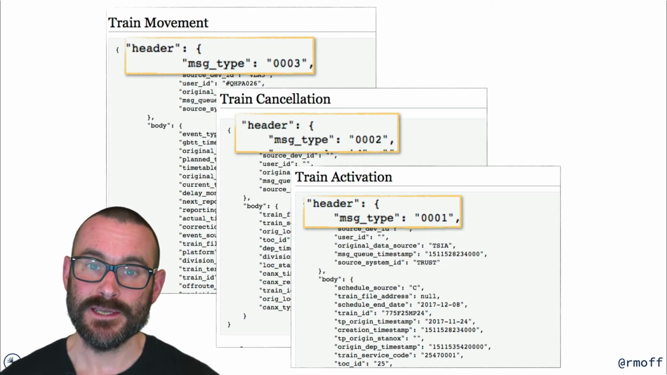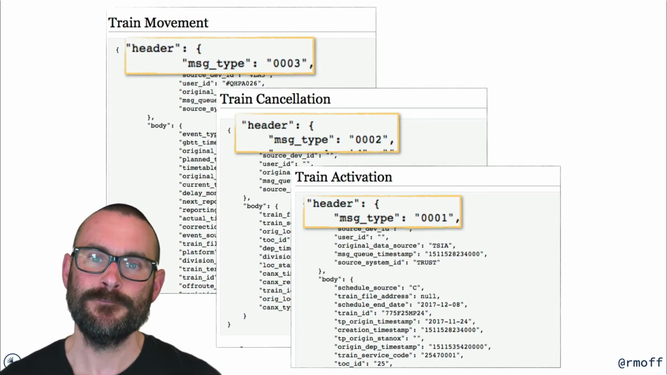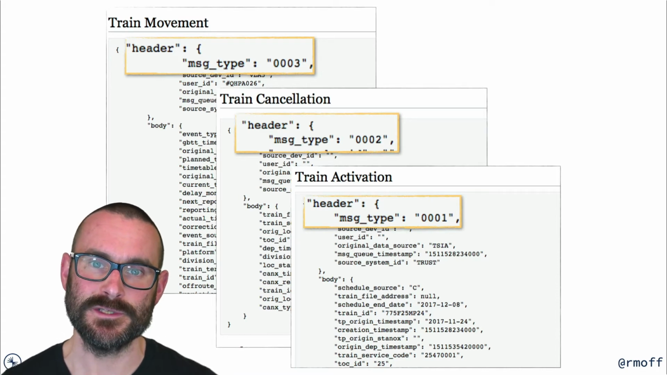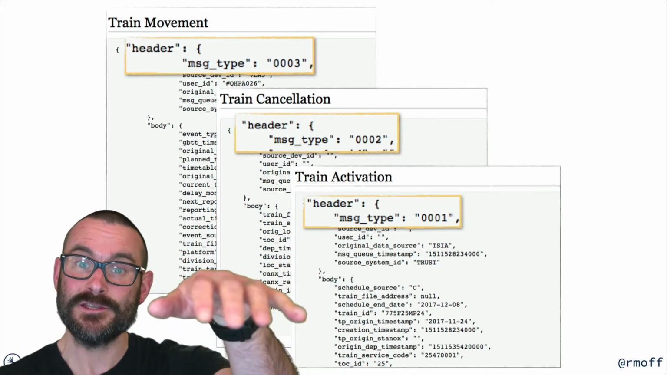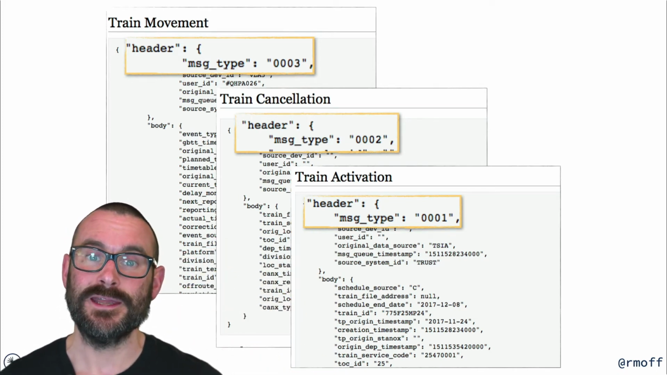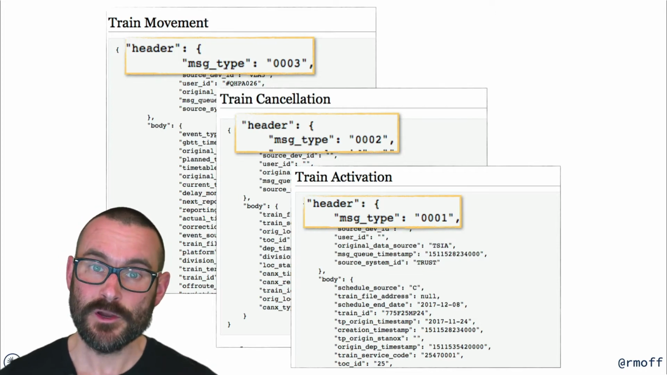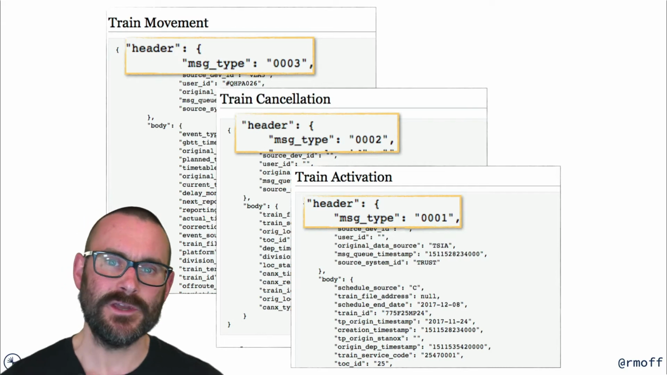Our next challenge is, well, within these individual messages, within this single topic that we've built out, you actually have multiple message types. So we have a batch of messages, and that batch we explode out, and that exploded messages have different message types within them. So this is where we actually need to understand that source data. A train movement is different from a train cancellation, is different from something called a train activation.